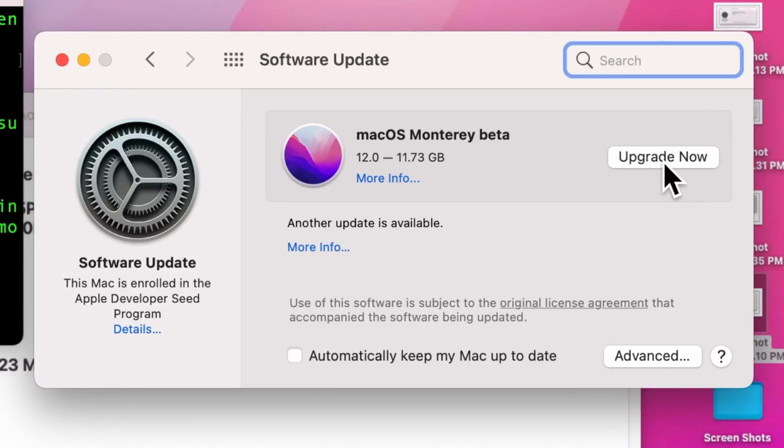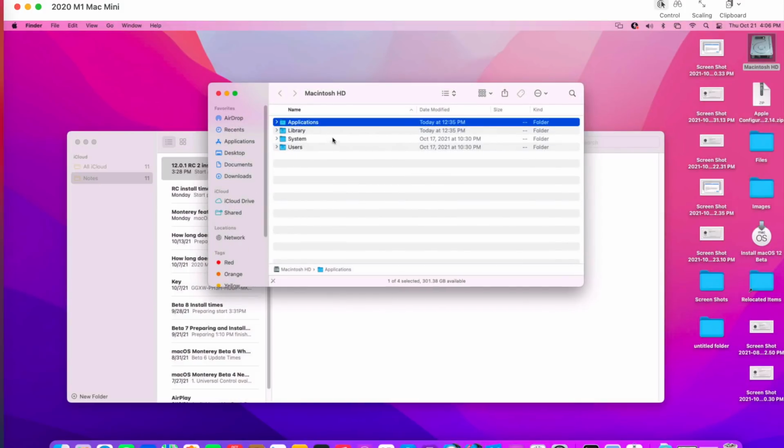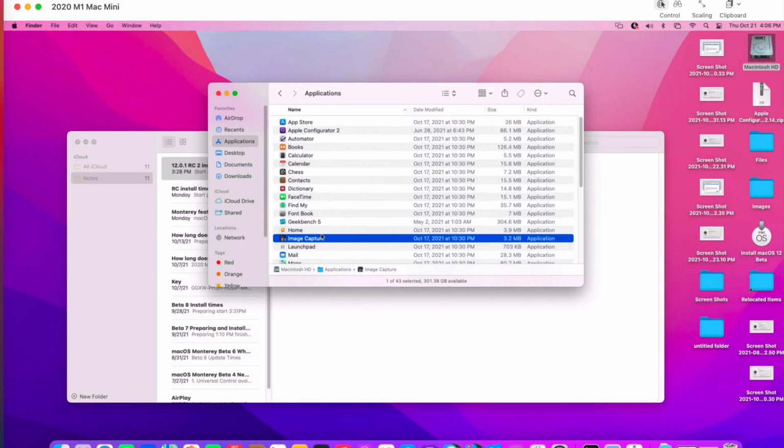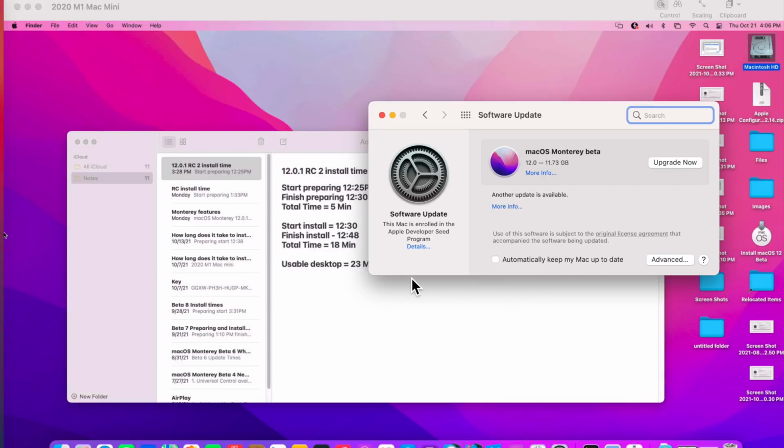And what that'll do is download the full installer into your Macintosh HD Applications folder. And then you're going to see Install macOS Monterey right here. And then it'll pop up. The window will actually pop up right here and say Install macOS Monterey.